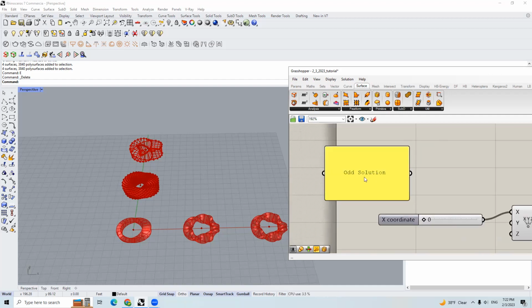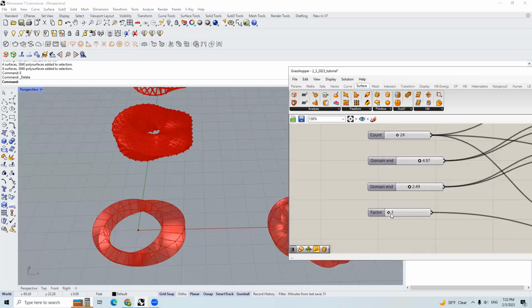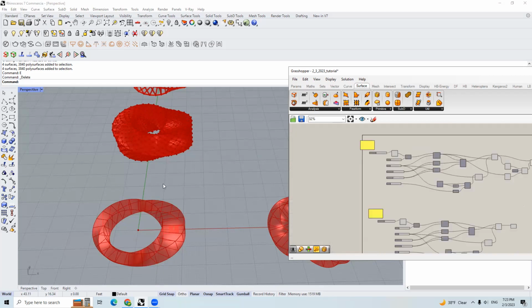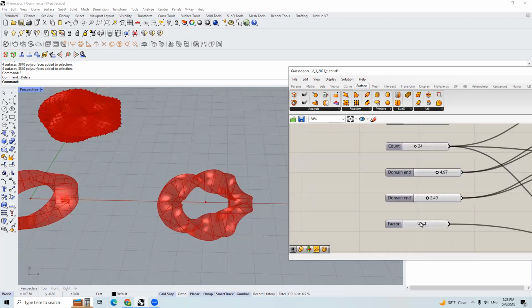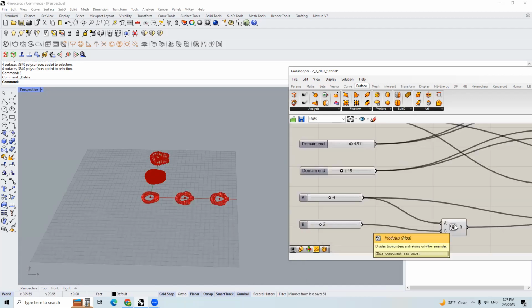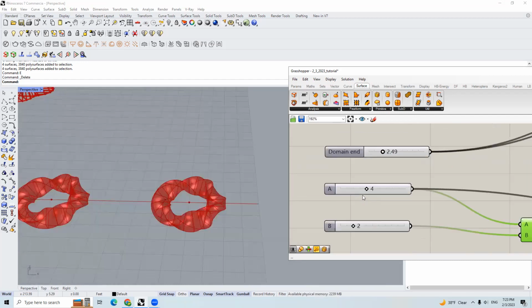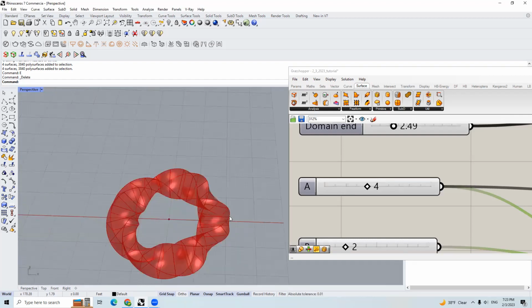One is applying for the odd solution, in this case 1 pi, 3 pi, 5 pi, 7 pi, and so on. And the other one, I made the even solution, so 4, 6, 8, and so on. But one of my students reminded me that there is a remainder inside of Grasshopper, so I just used this and generated a general solution without using Python.